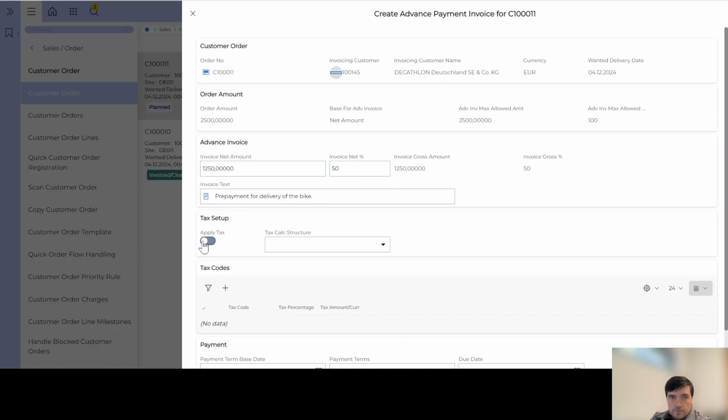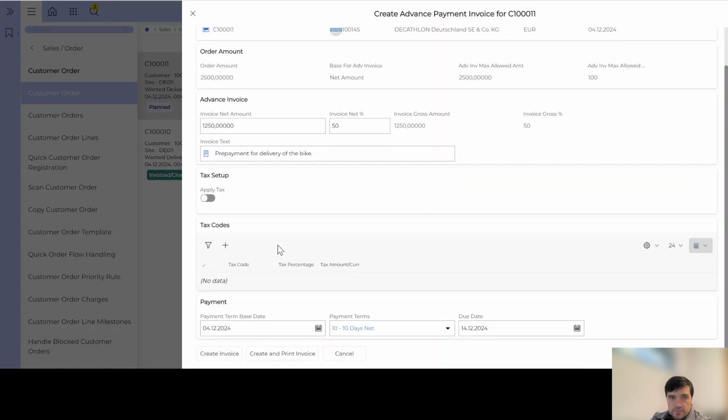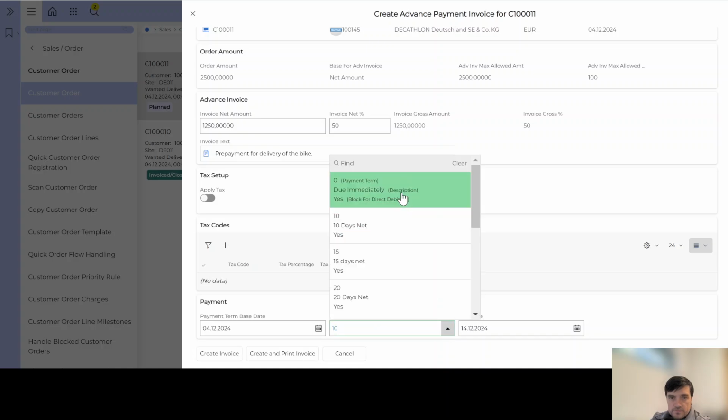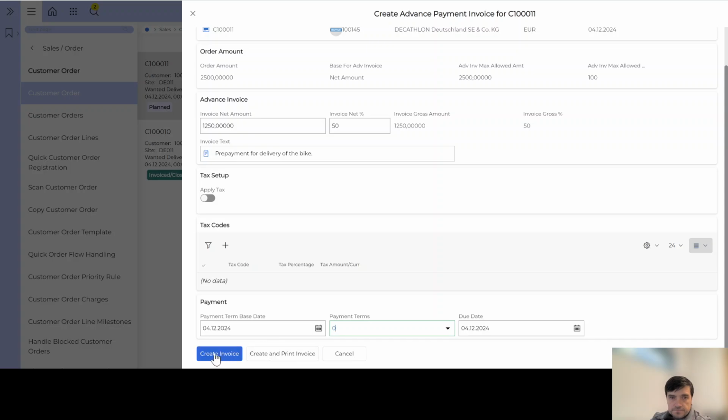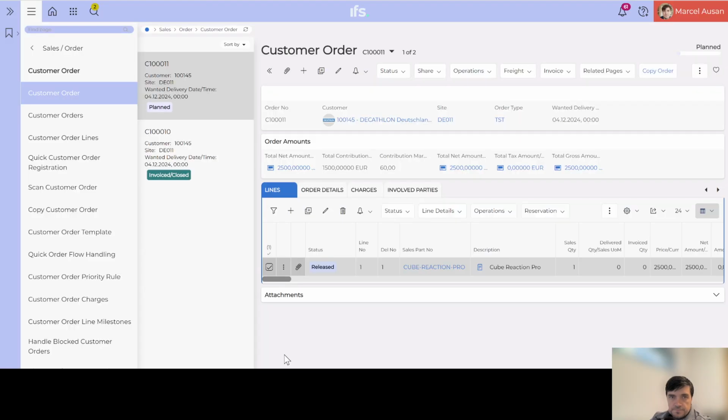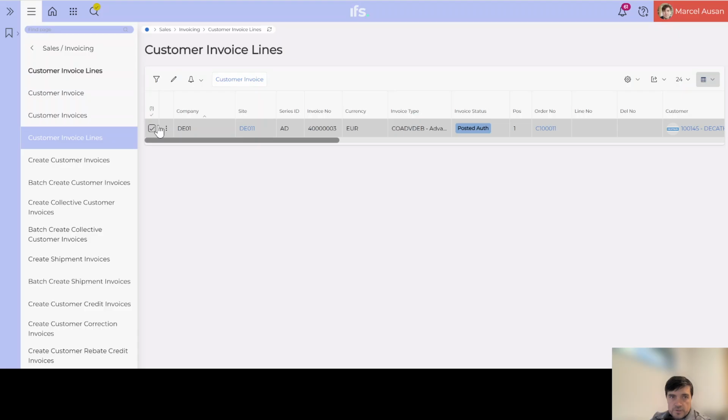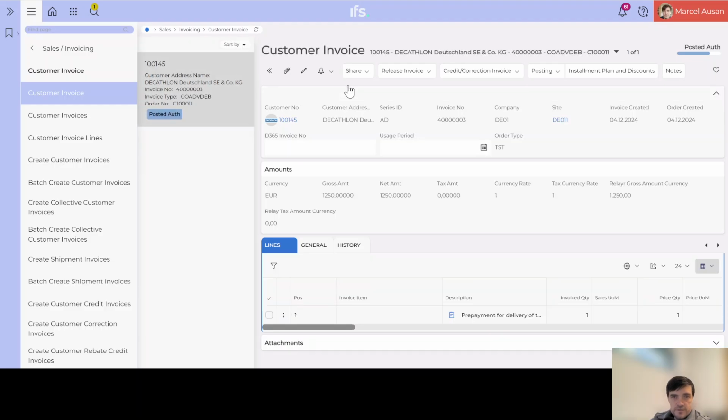Again, we don't go into the text topics, payment terms. Yeah, we can even say payment term due immediately. And we can create and print invoice again, so that it will already automatically be posted. Okay, so now again we can go and see the invoice information just to see how it looks. Although we already saw that, it would be exactly the same as the previous advanced invoice that we created.